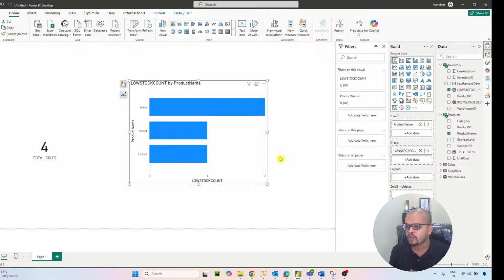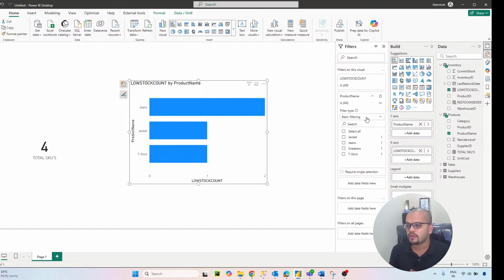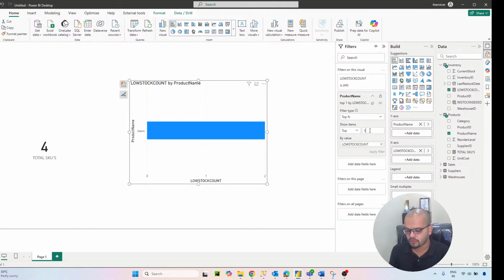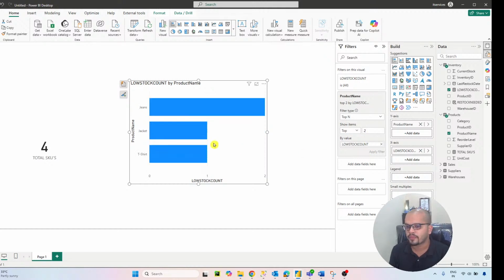All right. So if you want to see the top N on the basis of the low stock that you have, if you want to see top 1, then jeans. If you want to see 2, then we have all these things. So this is how we can apply the filters here.